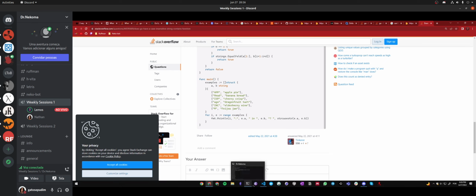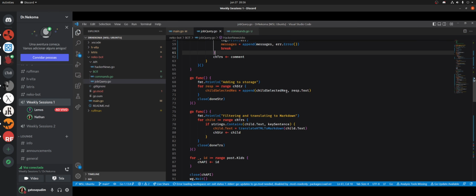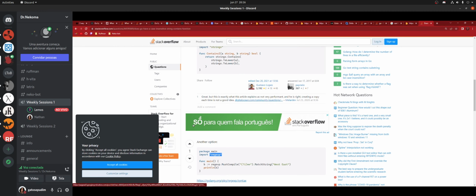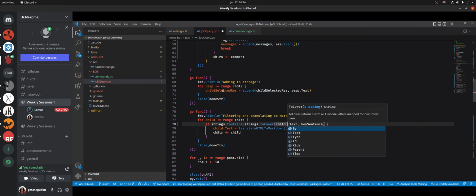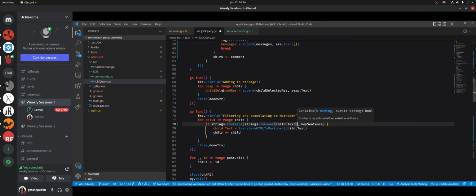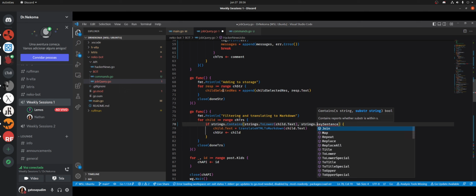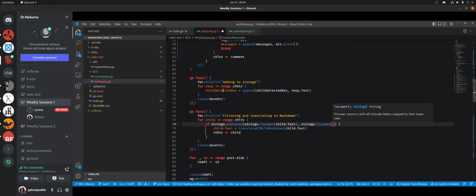Yeah, but that can be expensive. Oh, okay, because the message of the post can be a ginormous text. Well, I don't think we have a choice though. So let's pick how we do it. Strings dot lower, strings dot lower and child dot text to lower, and key sentence, and that's it.